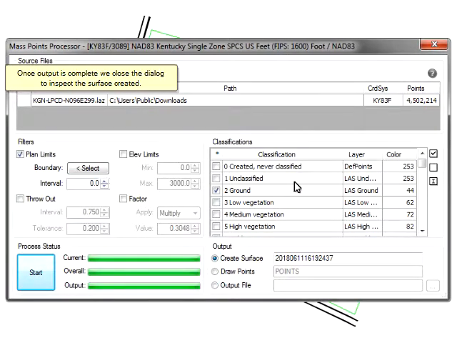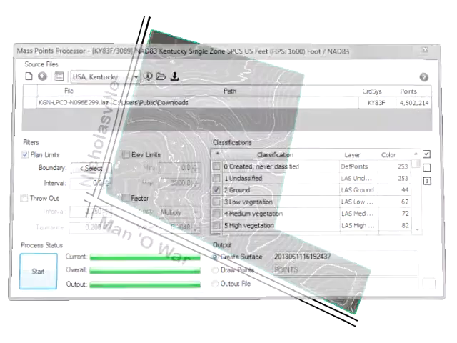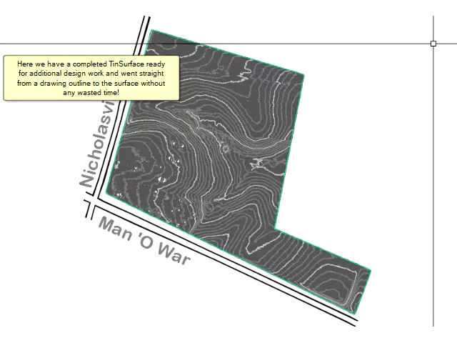Once output is complete, we close the dialog to inspect the surface created. Here we have a completed tin surface ready for additional design work and went straight from a drawing outline to the surface without any wasted time.